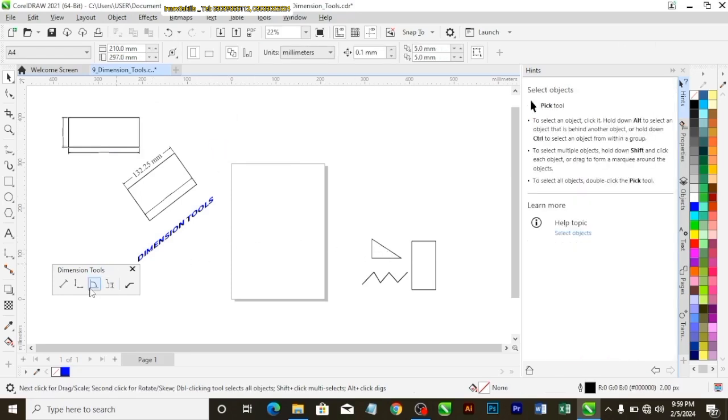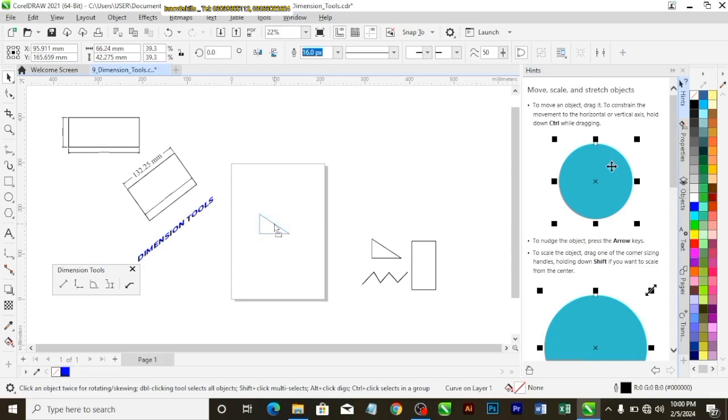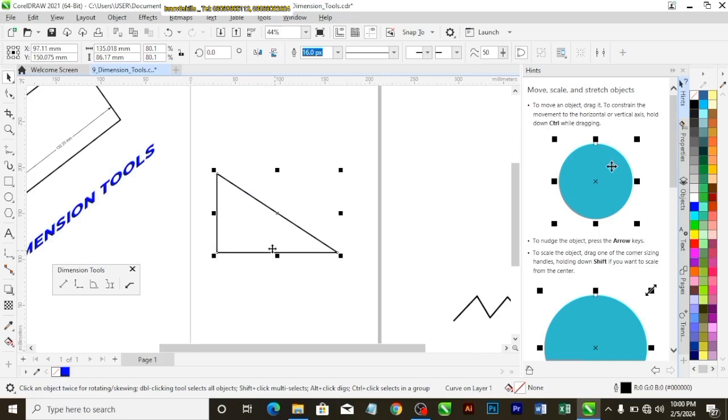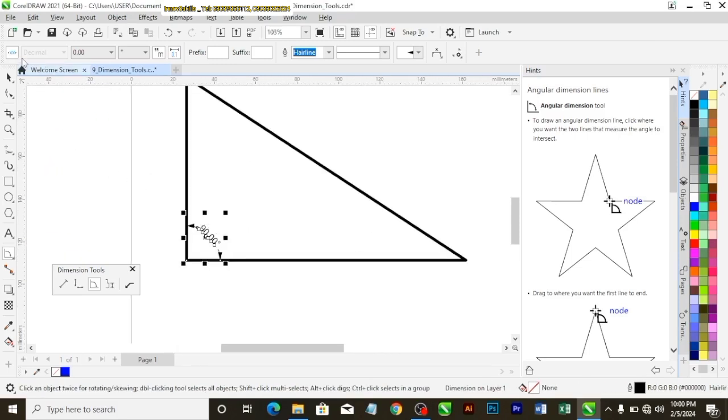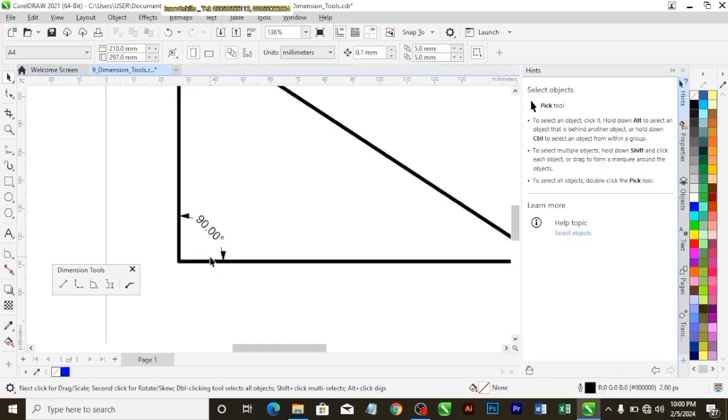The next one is the angular dimension tool, to do angular dimension lines. Let's start with this one. We have a right angle triangle here. If I want to measure this angle now, it's not something difficult. We just pick this tool from here, click, drag, release the left click and bring it down. You can decide to place it here or here or here. So let us stop here, click, and you have it already. And 90 degrees, of course.